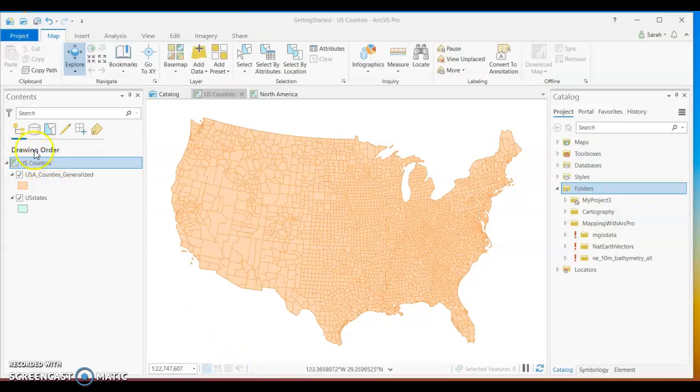So when we talk about drawing order, it literally means the order in which these elements are being drawn. And because these are completely opaque, you can't see them. But if we made, say, this top layer, US counties, transparent, we could then see the state outlines underneath them. And that's the cool stuff you can start to do with manipulating your symbology in ArcPro.